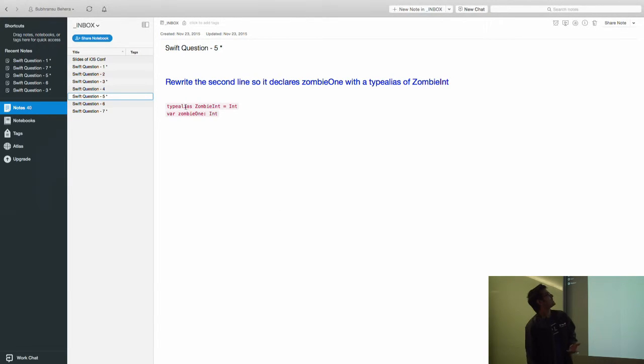Again, the same thing is, let's say you have a parameter or a variable that you want to declare with a certain type, you can type alias your type to something else that makes sense with your logic. So here, I typealias zombie as zombie int, and I can modify the second line as zombie int, which is basically a type alias of int. The var stands for variable. If you have something that is not a variable, just use let, which is basically a constant.